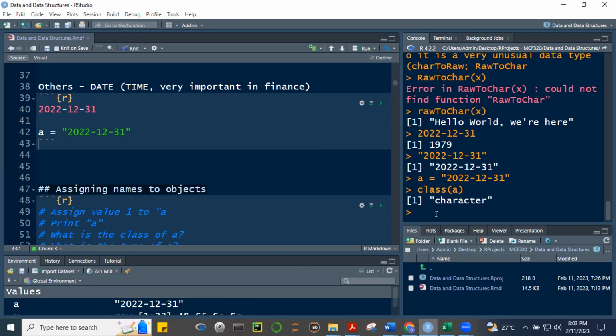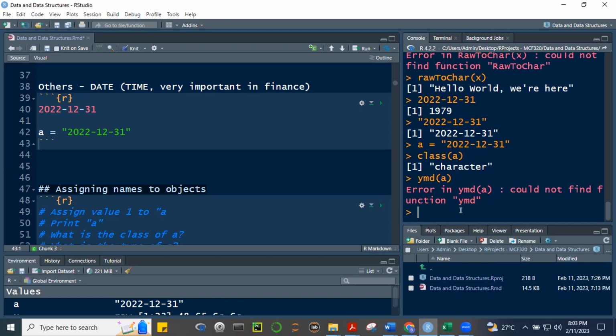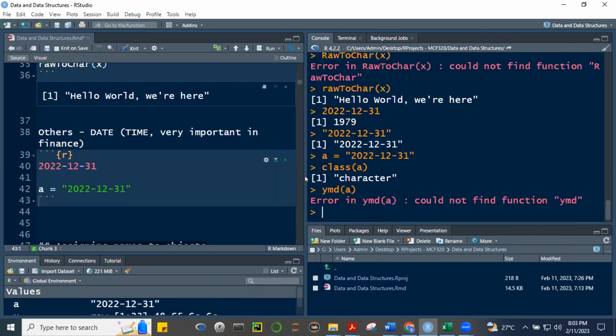So may function, kunyari, ito year kasi, di ba? Let's try to convert this, yung YMD, tingnan natin kung mag-work to. Year, month, day. May function na ganyan, no? Tapos sabi ko, YMD, tingnan natin, control enter. All right. Now, hindi nag-run, no? Could not find the function YMD. Okay, bakit? Kasi si YMD, nasa ano yan?